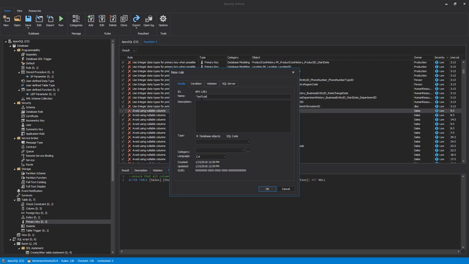Next, we can choose if a new rule will run against database objects, like tables or T-SQL code. For the selected rule type, we can pick a specified item from the drop-down list. Each rule must be assigned to a specific type, for example, a table.